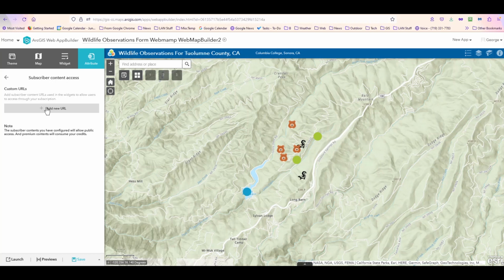If you release something to the public and it's going to be an extremely popular map with thousands of viewers, then you'd want to obviously check with the college admin or the GIS department and make sure that we've got the credits, A, and then B, that it's a college sanctioned web map.